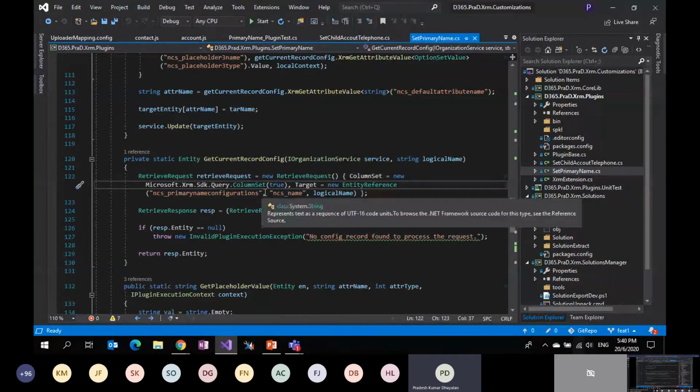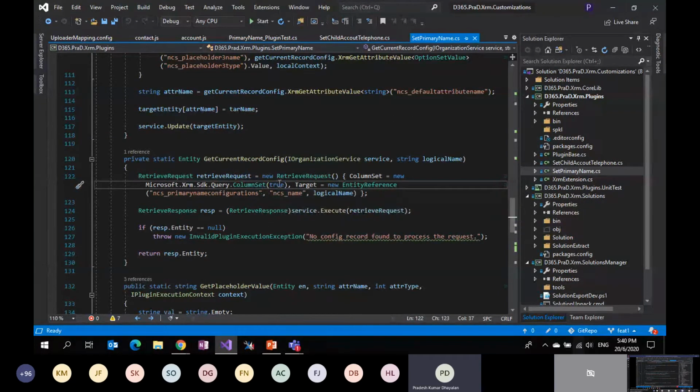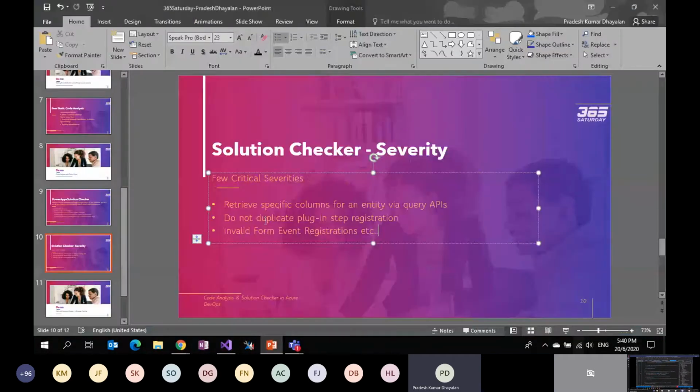So it will throw an error saying you should not use all columns set to true. You should use only specific columns, whatever you need. Let's see this in action. And one other critical severity. There are several critical severities, but I'm talking about only a very few. You should not duplicate any plugin registration step. You should always have only one step for one event. So you should avoid a duplicate plugin step registration.